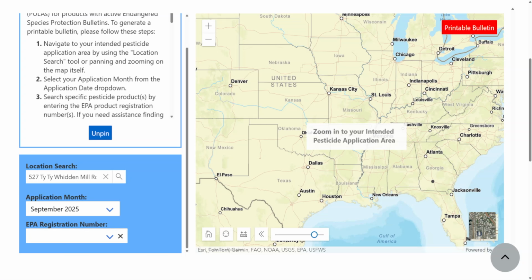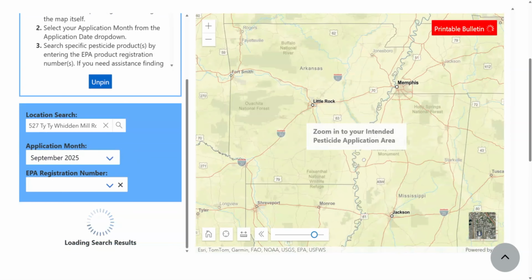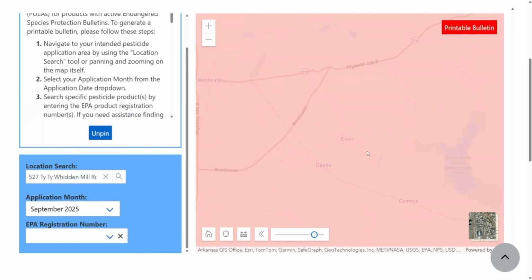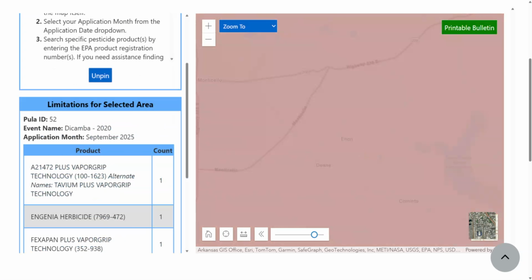Here's a couple of tips to consider when the printable bulletin block doesn't turn green. Sometimes if your internet speed is slow, it will stay red, or more often it just takes a little extra time to turn green. A more common issue is that you zoom into a field with a pink highlighted PULA, but you forget to click on a specific field or area. See how I stay red? Now clicking on an area and it turns green.